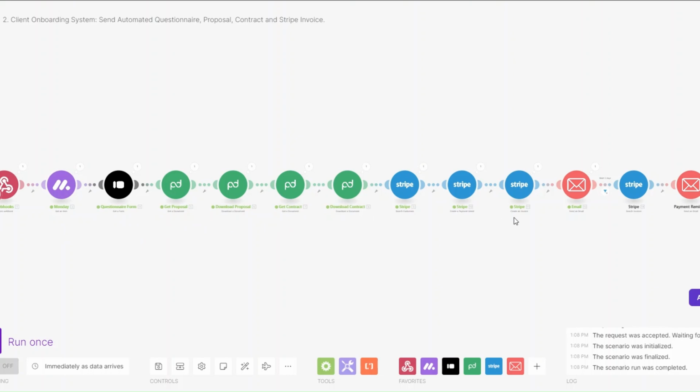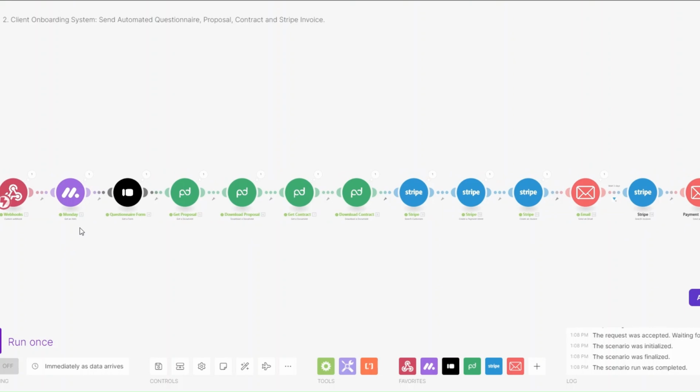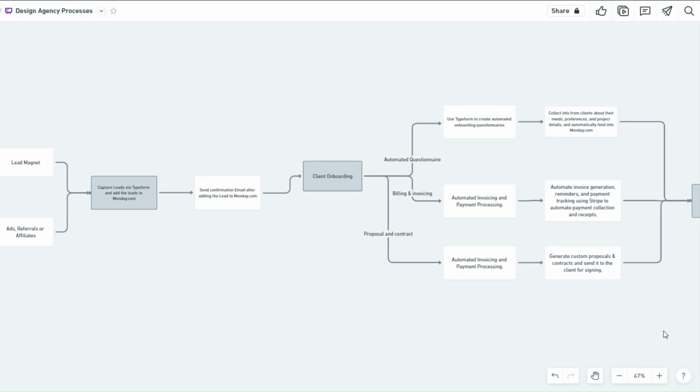Then we created our invoice on Stripe and sent the form, the proposal, contract, and invoice to our client via this email right here. And after 3 days, if the client still hasn't paid the invoice, we are going to send them the payment reminder right here. So this is our client onboarding automation that we have created, automating the client onboarding process right here.